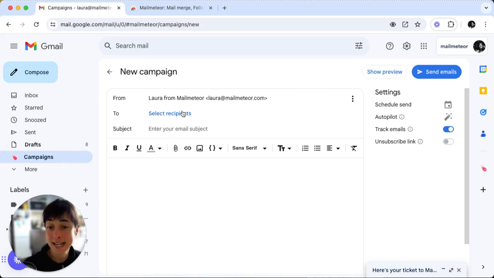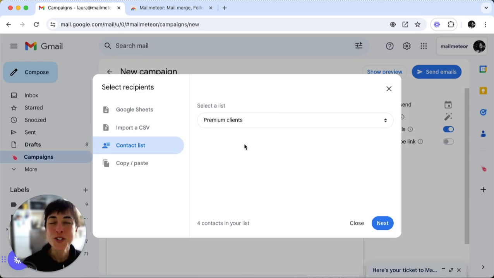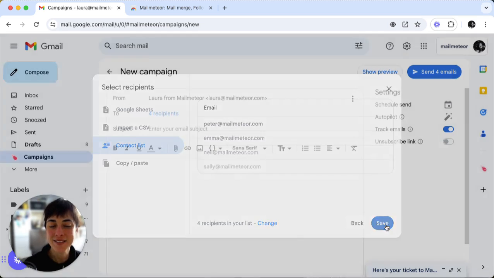Now you want to select your recipients. You can import them from Google Sheets, a CSV file, or even copy and paste their email addresses. Once you've selected your recipients, just click on Next and save.